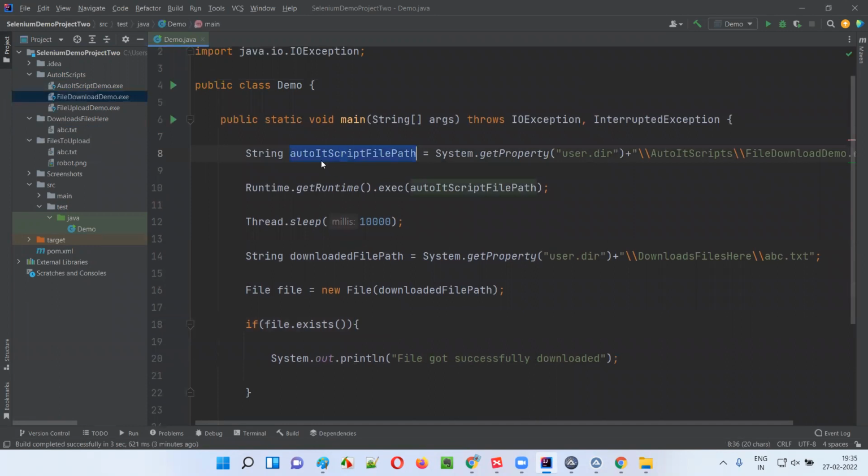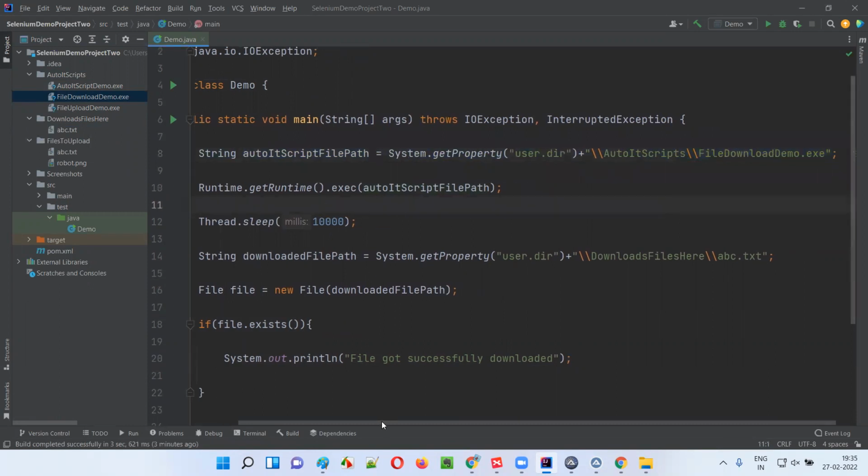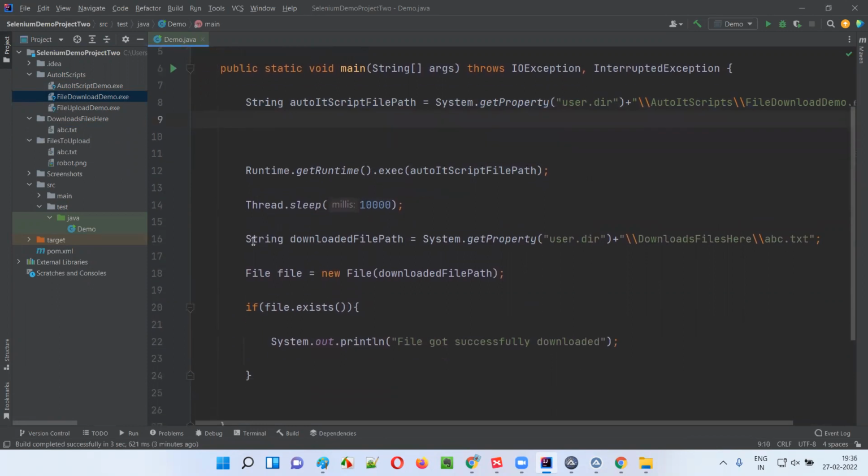Now guys, we already created the AutoIt script file path for this file download demo, that is already there. That's one thing. So two more command line arguments we have to provide. What are the command line arguments? One of them is the command line one, guys. Download where, in which location you want to download the files. I want to download the files under the downloads files here folder. This is the place. I'll cut it from here and paste it here. I'll just move it to the top.